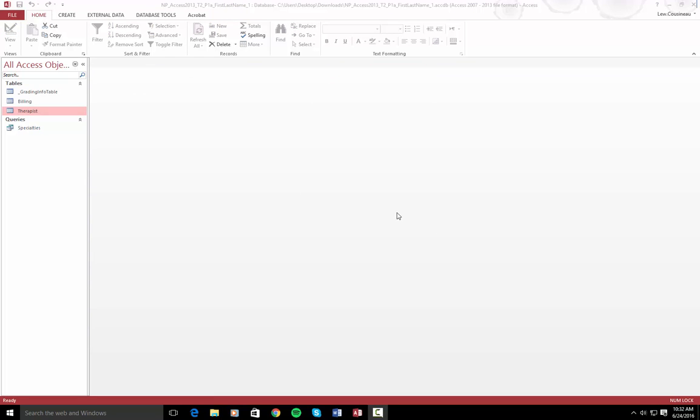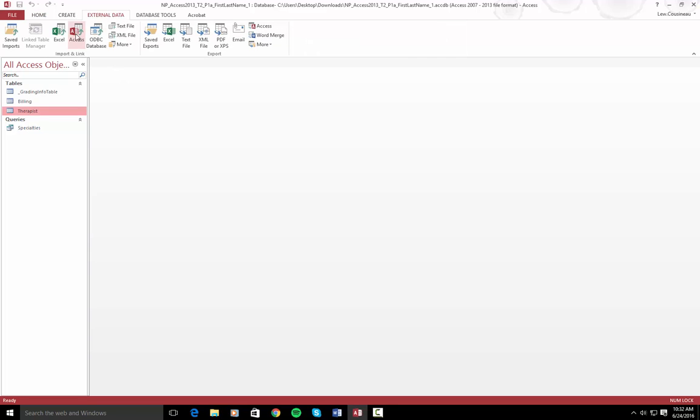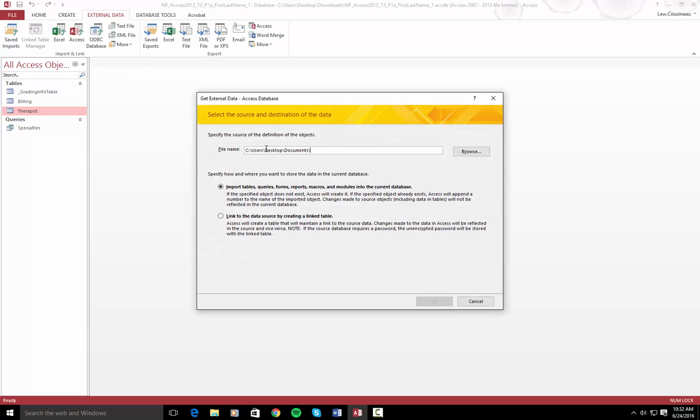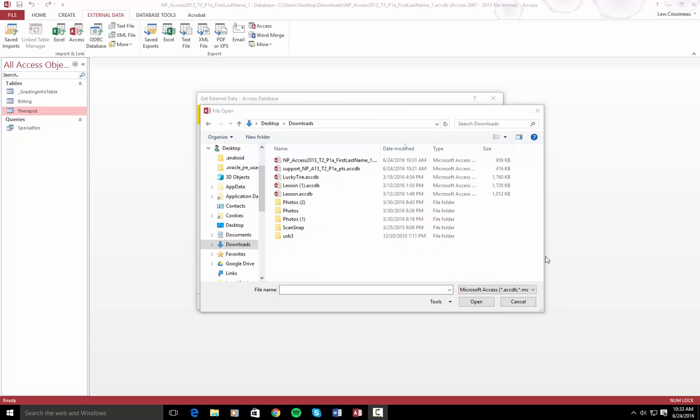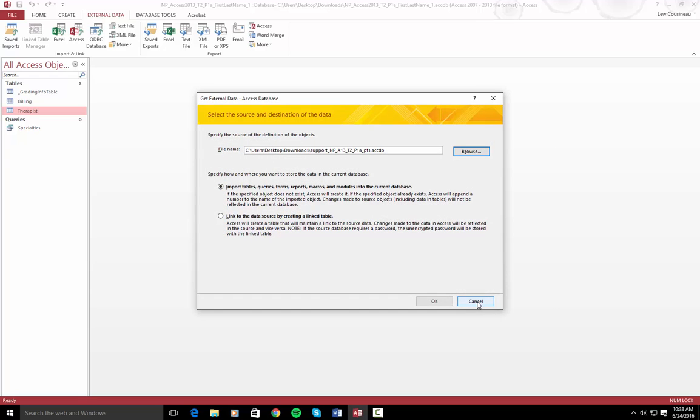On step 6, we're going to import the structure of a table that's already been created in another database. So if we go to external data, we're going to import from Access, and then it's going to ask us, well, where is this other database? So you have to browse to where you've downloaded it. So I'll go to Downloads. And in my Downloads folder, I have this database, support A13 T2P1, so I'll hit open.